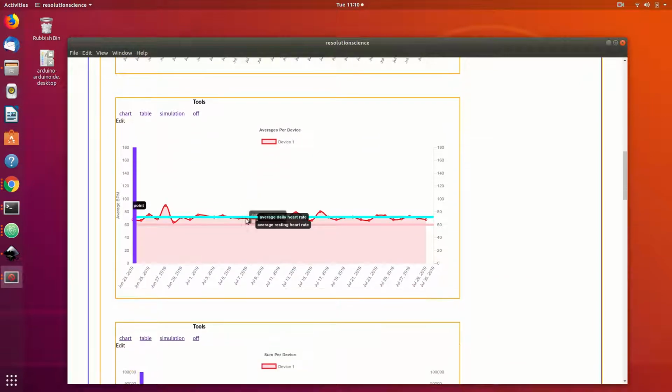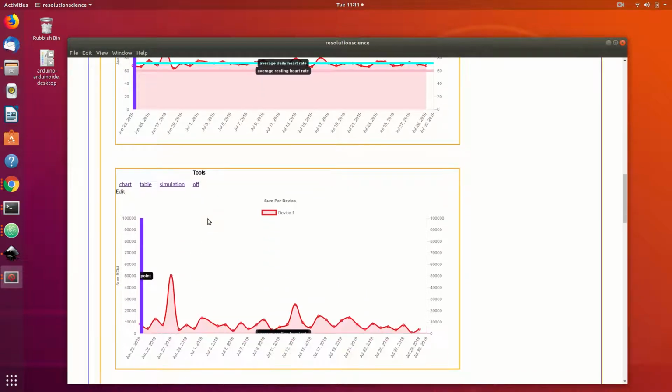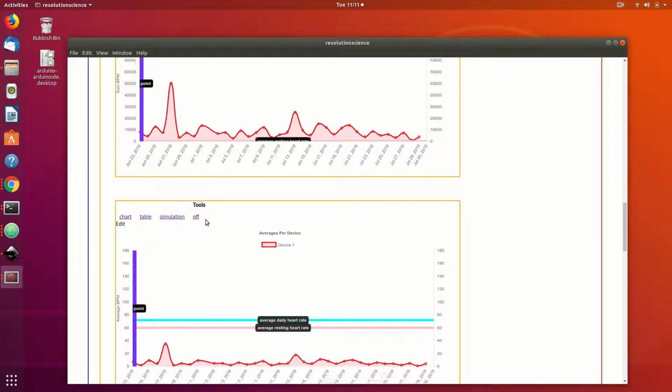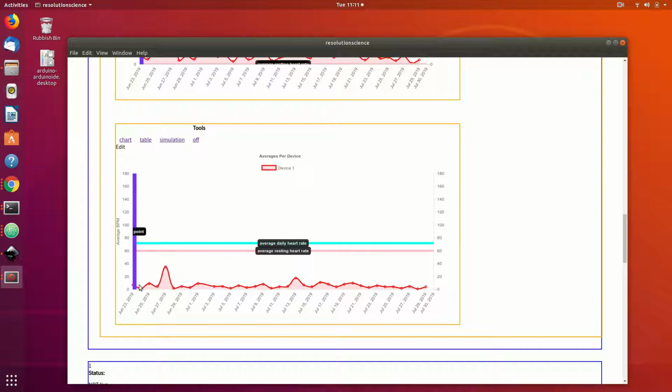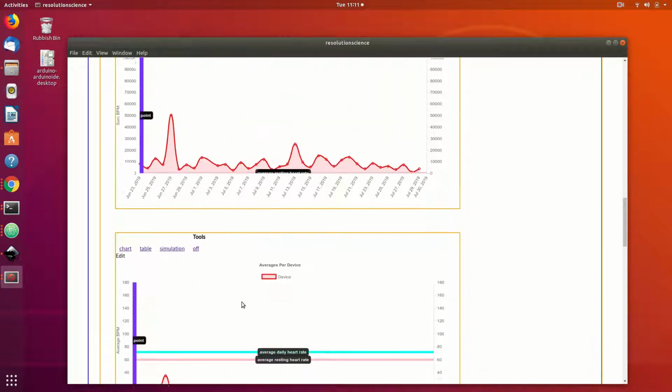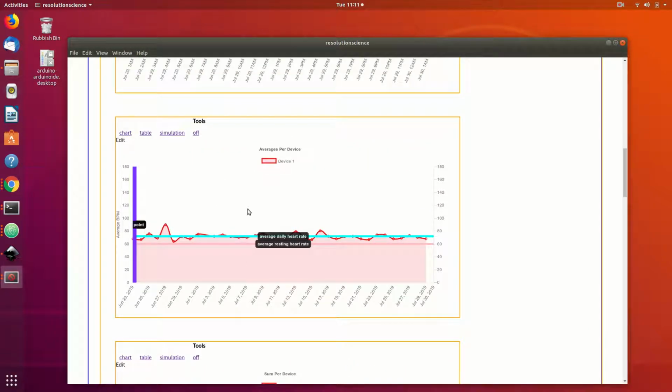So here we have the data behind the average heart rate. This data hasn't been going that long for this wearable, about a month. And here is the sum of your heartbeats. And then we have the average of your resting. No, this is the average of your steps. So we'll show you how we can add the average.